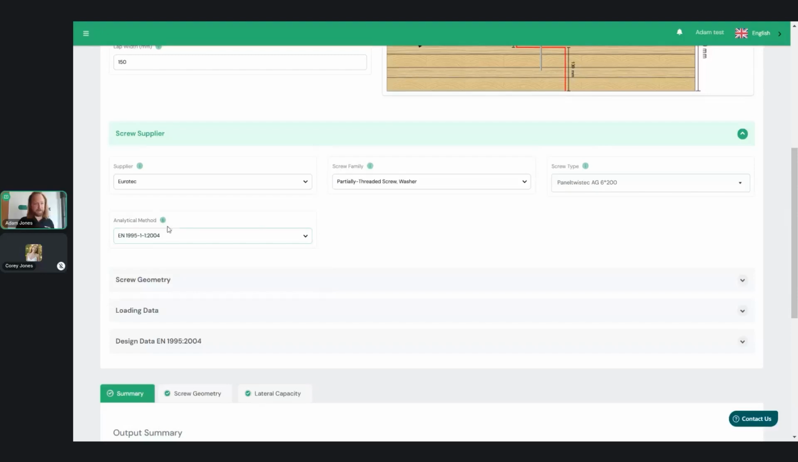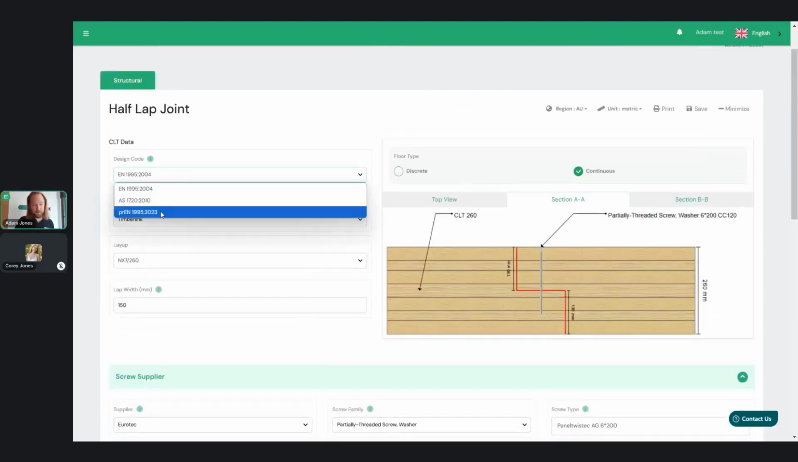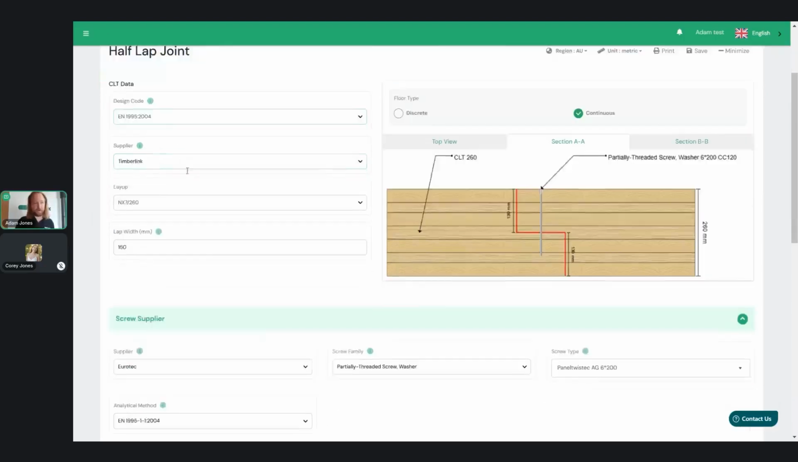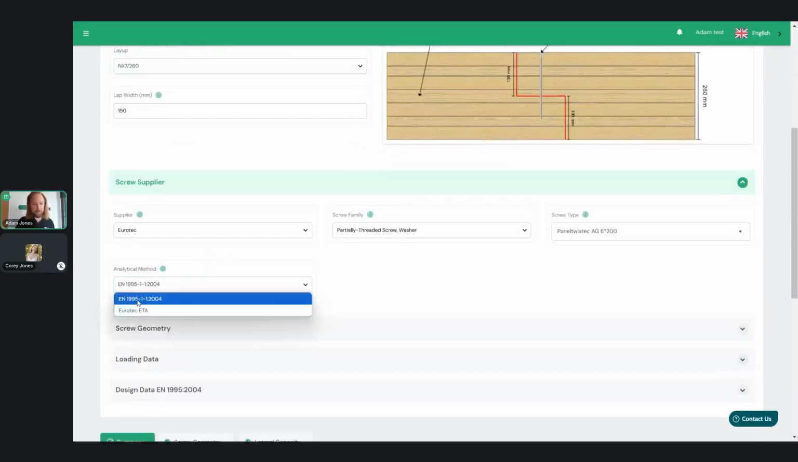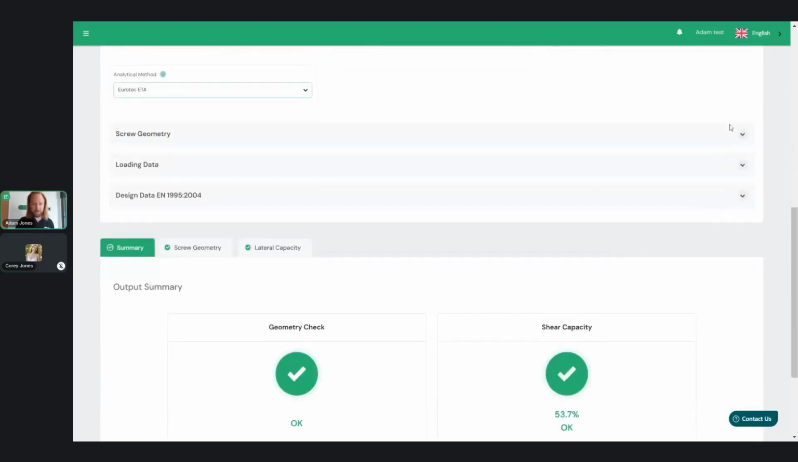So currently you have current Eurocode, AS1720 and draft Eurocode as your fundamental methods. But for example, with the current Eurocode, you've got the ability to design it to the current Eurocode, but get your capacities according to the ETA. So let's start there, and I'll do some optimization in a little bit.